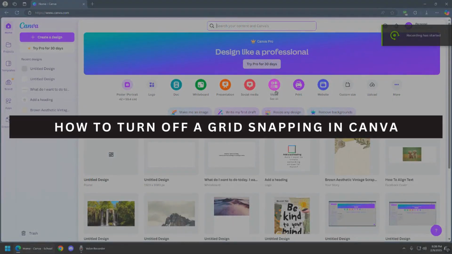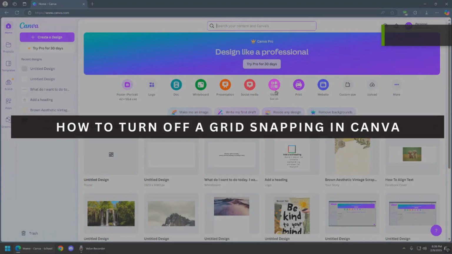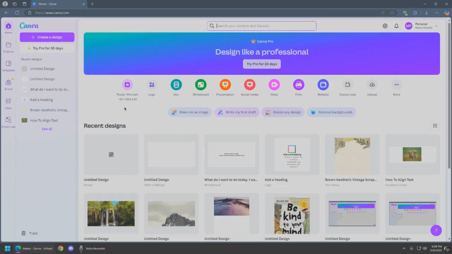Let's see how to turn off grid snapping in Canva. If you're not familiar with the term grid snapping, it's when you try to drag an element in Canva, but it doesn't move as freely as you want it to. I'll show you an example here.